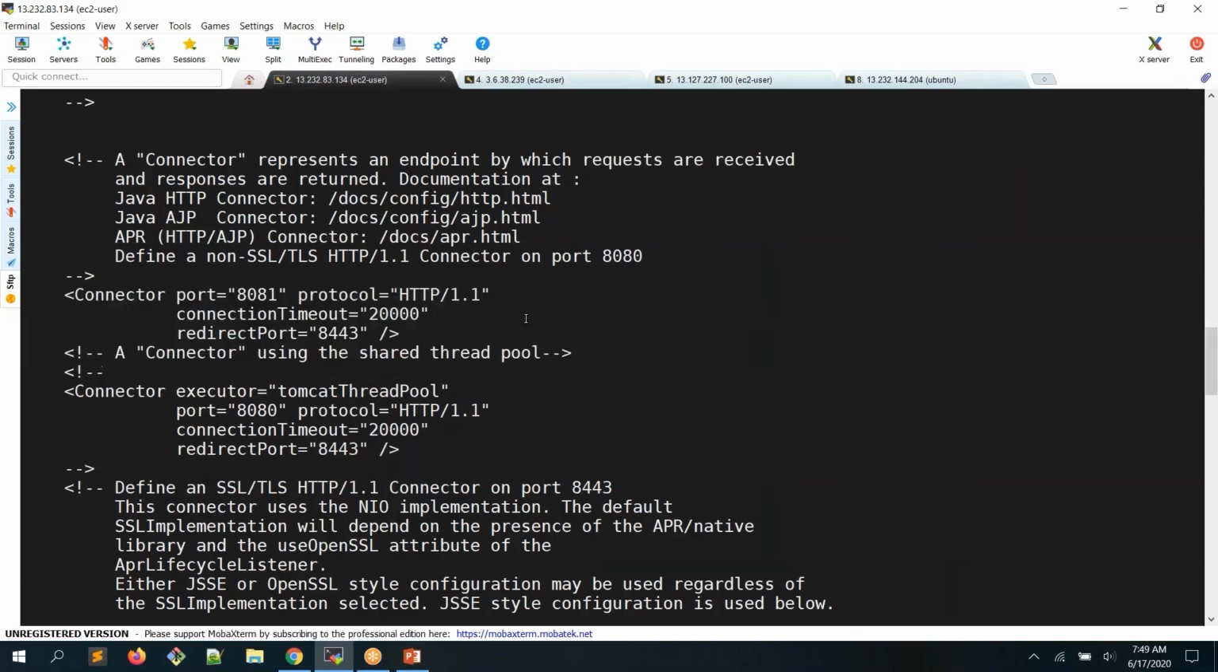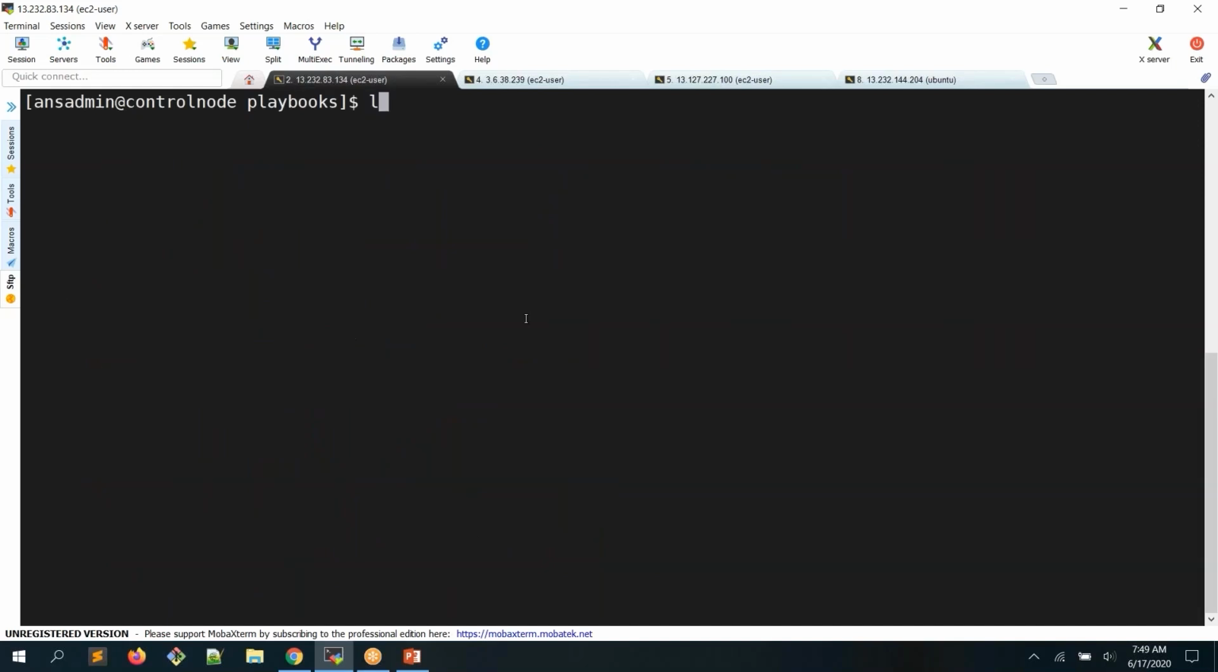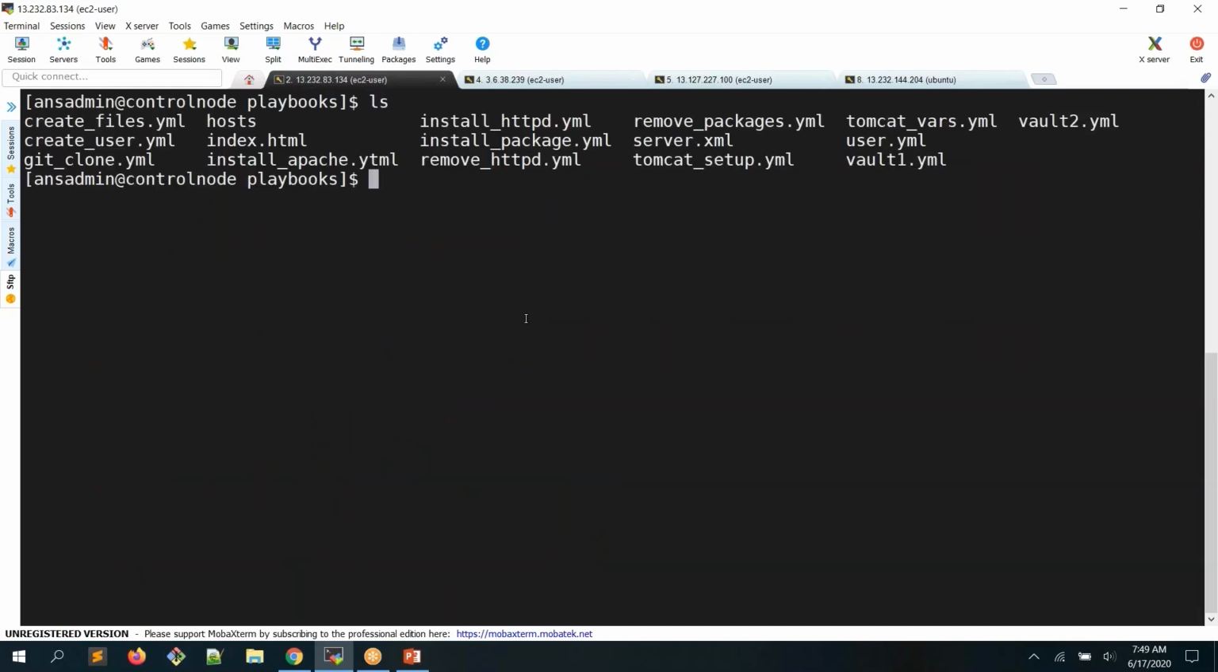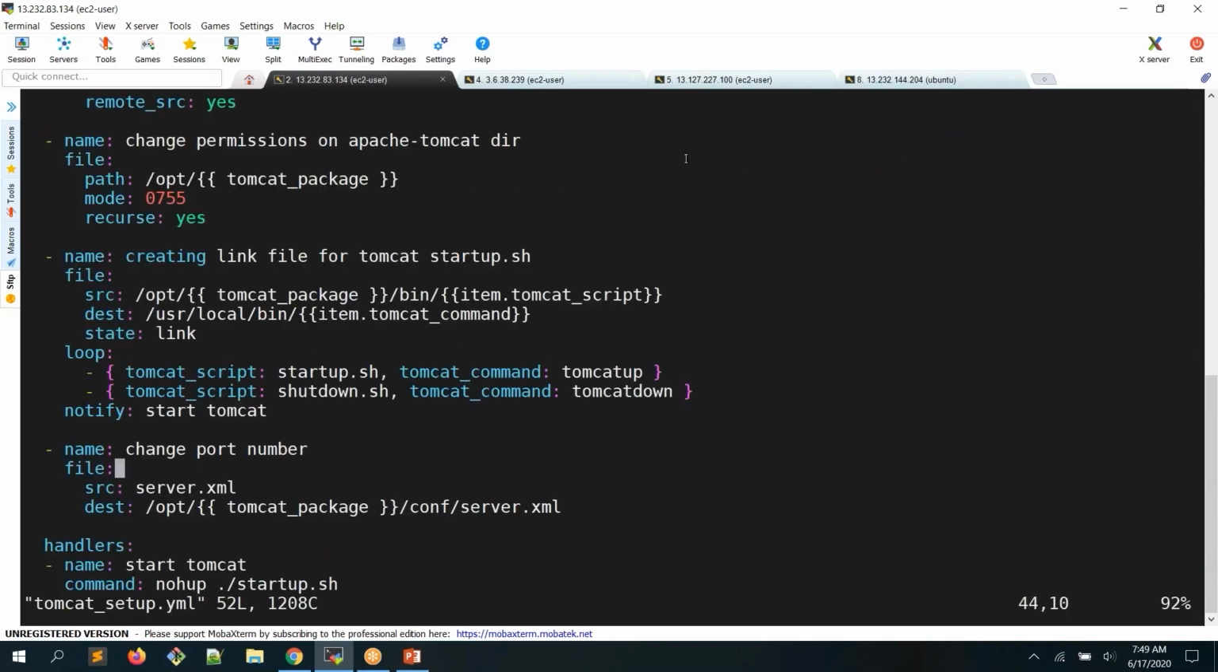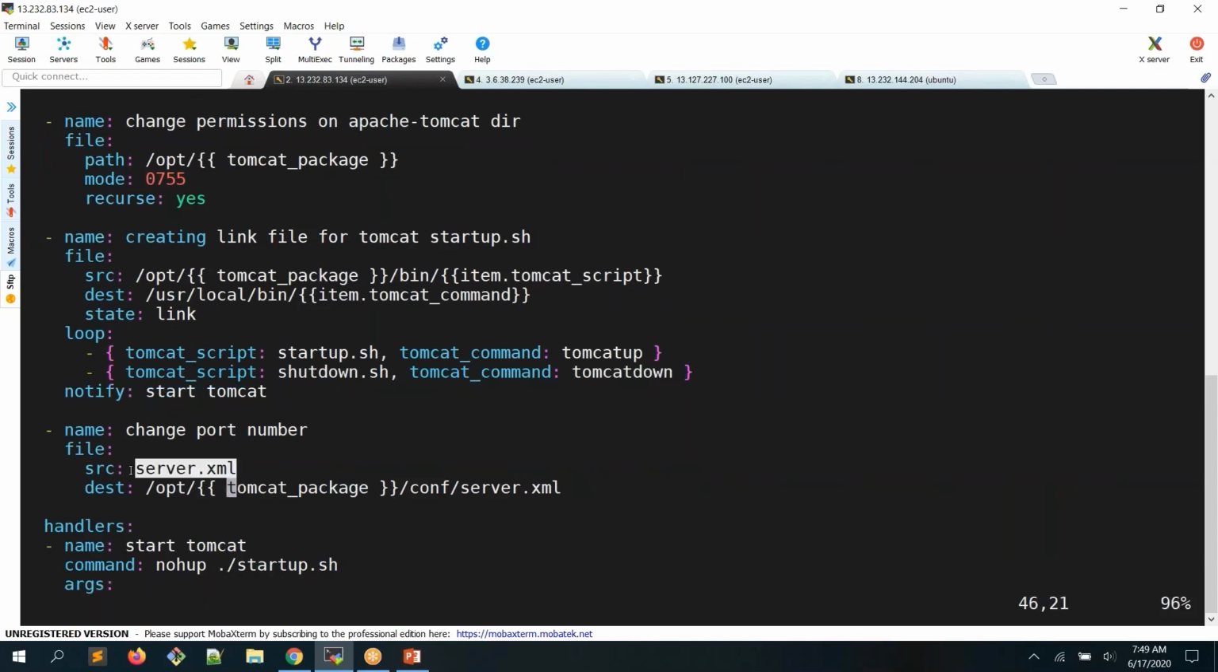Now I would like to copy this file onto the target system, right? So that is where I have written my Ansible playbook. Change port number server.xml, and source means in your current location it is going to check for this file. Okay, this is not the file module, you need to use the copy module. You are copying the source, which is in the current location, the server.xml file, and copying it onto the destination /opt and so on, conf server.xml, that's it.